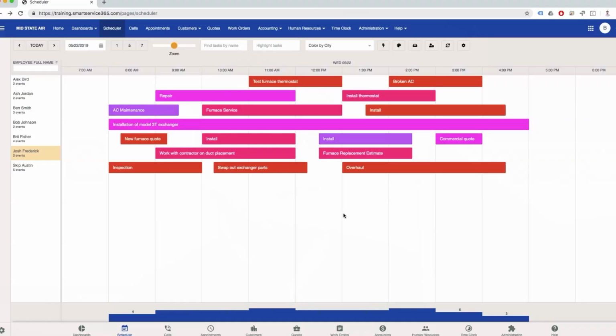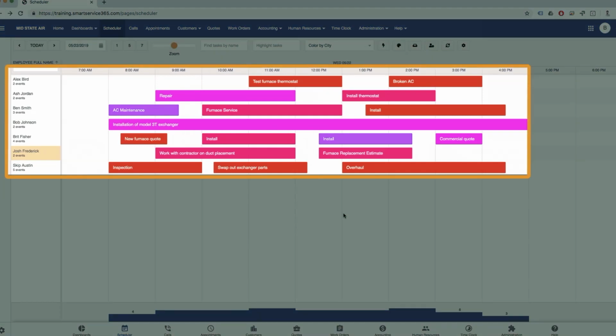Let's start by looking at the scheduler. Here you can see the plan for today. Each row here represents a technician's schedule.